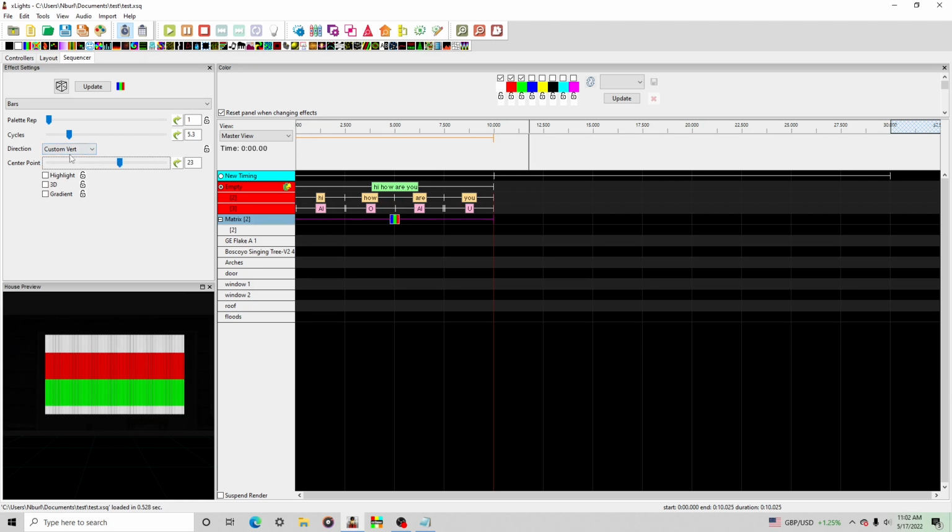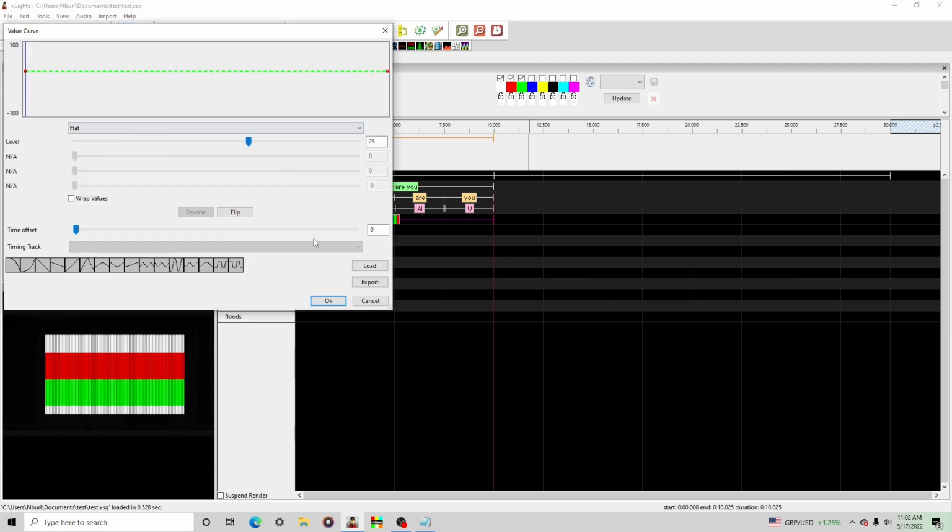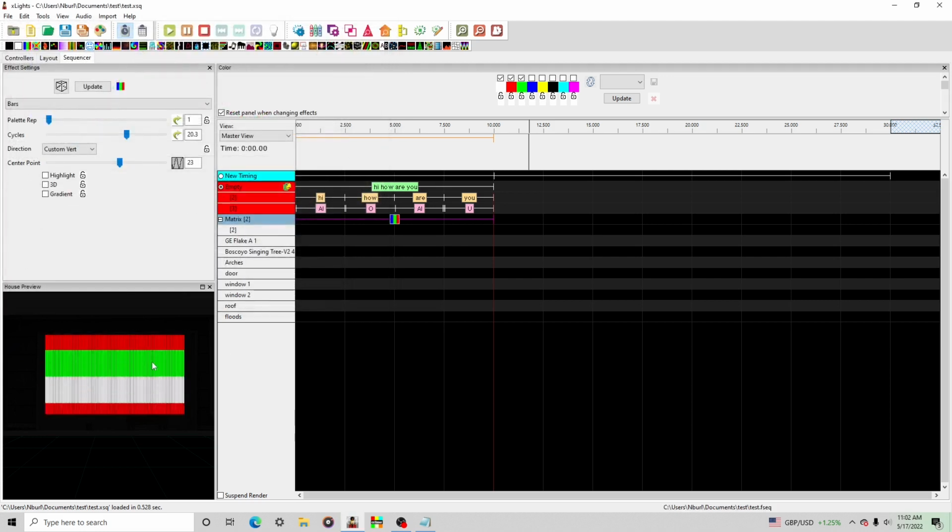You cannot adjust the speed with it on custom. It won't work. What you have to do is create a value curve, and I won't go over that right now. I might make videos in the future about how to use these, but basically this sets the speed, and if I select this, it goes back and forth at different speeds.